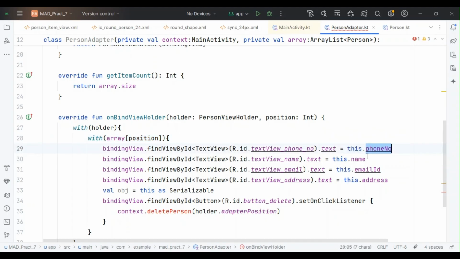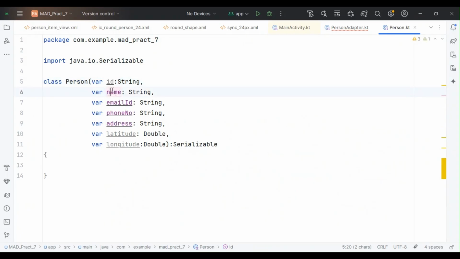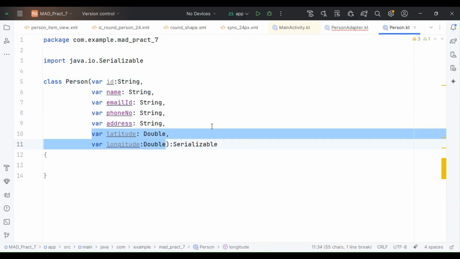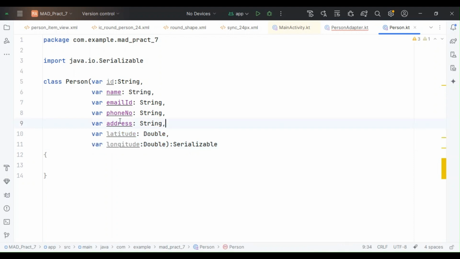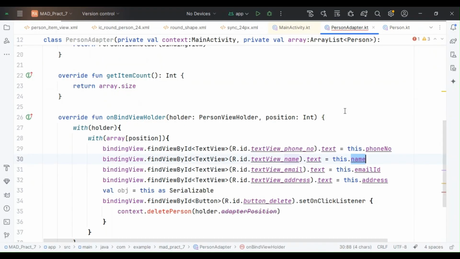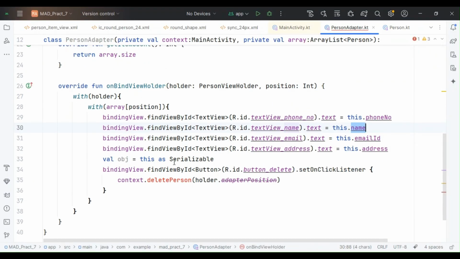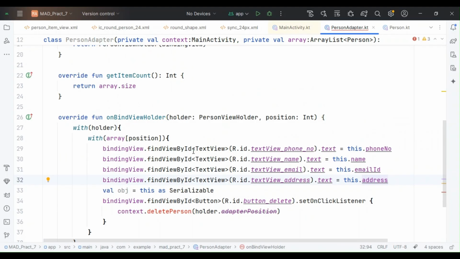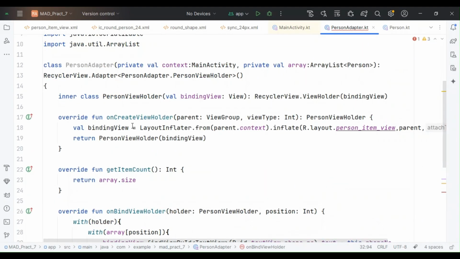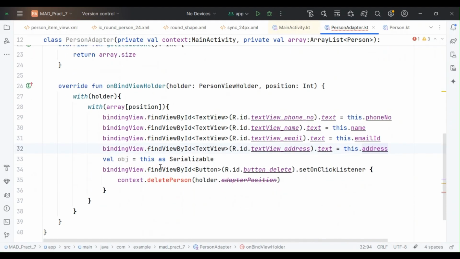Now focus on the data. The latitude and longitude is not there, so I am removing that part. But what I need is the data; without data, it is not possible. I have not added latitude and longitude here in this person adapter. I will also remove it from the person class. But now just focus here. This is the code that we need to write in the adapter class.